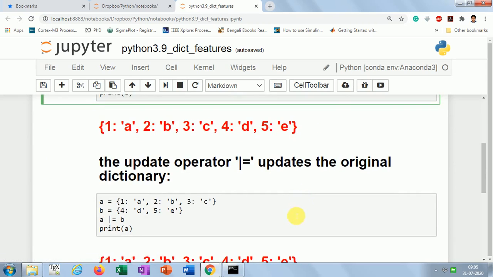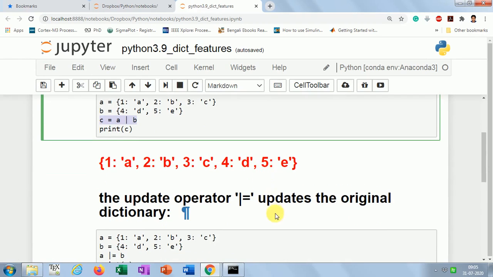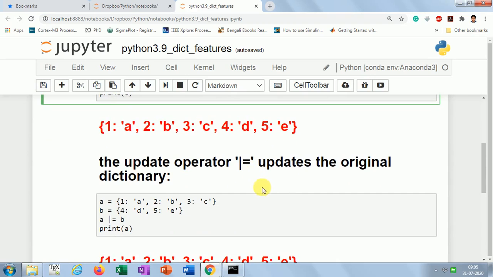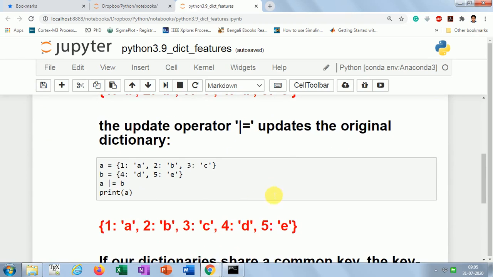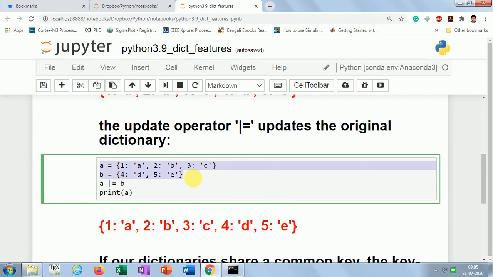Similarly, this operator can also be used as an update operator, so we can update the original dictionary. If we write these two dictionaries again, and then update the first dictionary A by this update operator, the whole dictionary will be stored in dictionary A, so all the keys and their corresponding values.